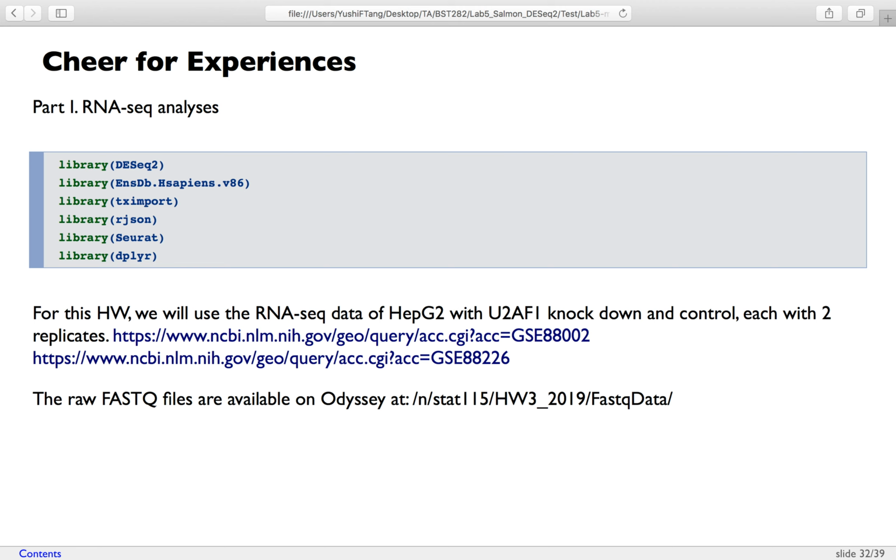Now let's go through the experiences. Well, it's homework. I call it experiences. For this homework, we will use the RNA sequencing data of HepG2 with U2AF1 knockdown and control, each with 2 replicates. So your first mission is to check the original study design, the original experiment design, to find which files are control files and which files come from the treated samples.